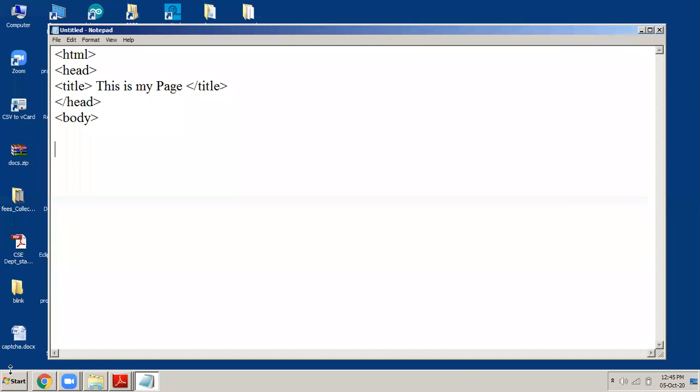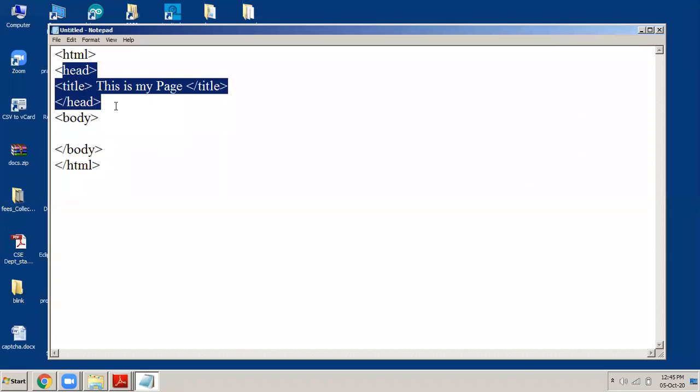In the body section, then I will write down the code for the body section, and then finally /HTML to close the HTML. So this is the syntax of my HTML document. It starts from here, HTML. This is /HTML. Body starts here, ends there. Head starts here, ends there. Title will always come in the head section.